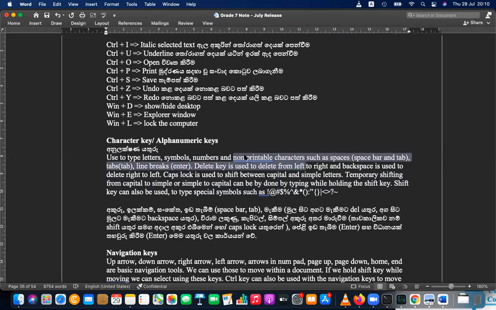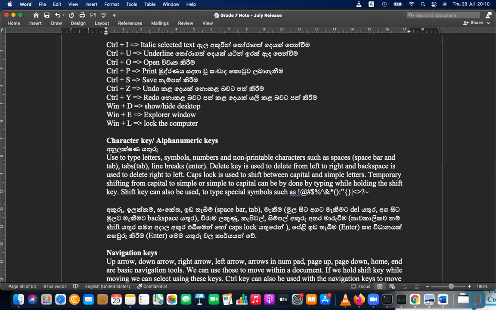What is a non-printable character? Can you tell me one example, without reading the notes? Don't read everything, then there is no answer. Now you are reading that. So what are the non-printable characters? Non-printable characters are the space bar, tab, and enter key. Those are called non-printable characters.